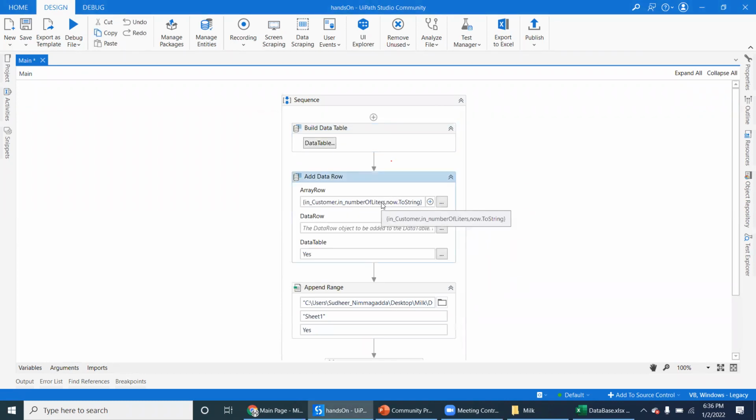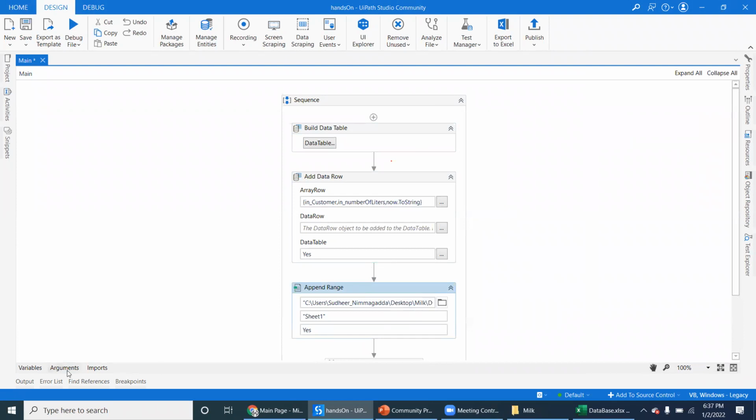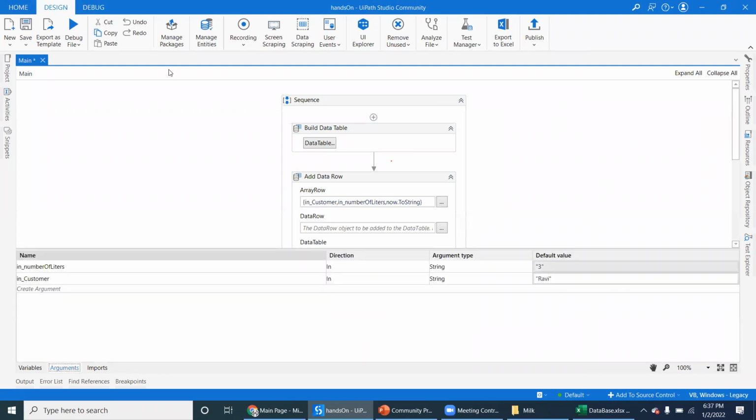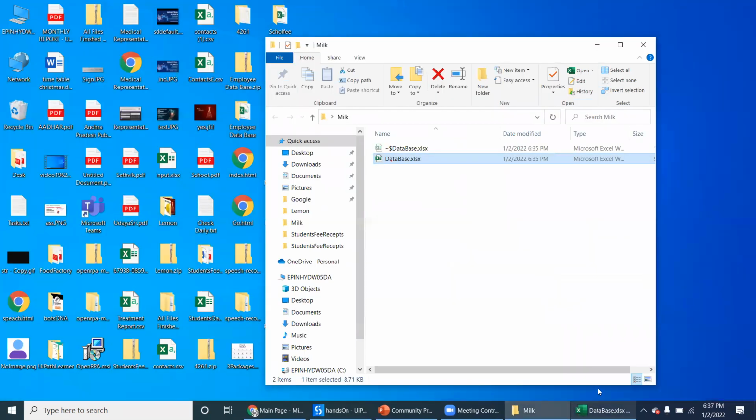So we're adding the two input variables and the time. So now ToString. So the data table variable, and just simply appending the data. So I gave the default values. Just try to run, and we will check. So this Excel, we close the Excel. Okay.